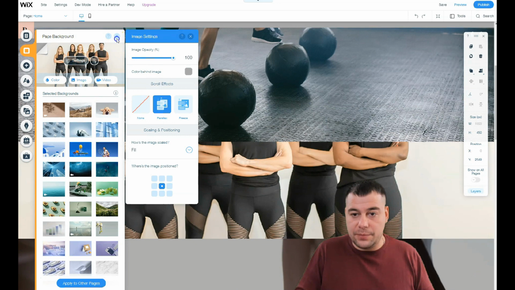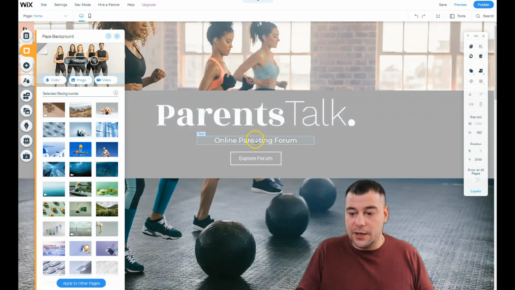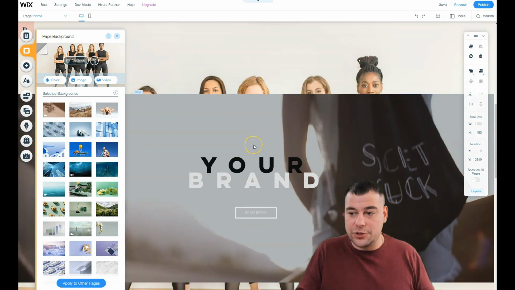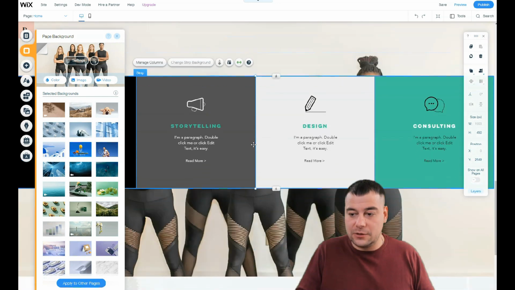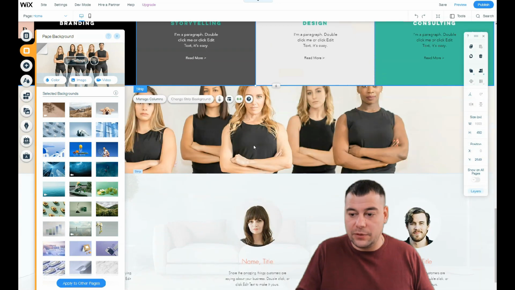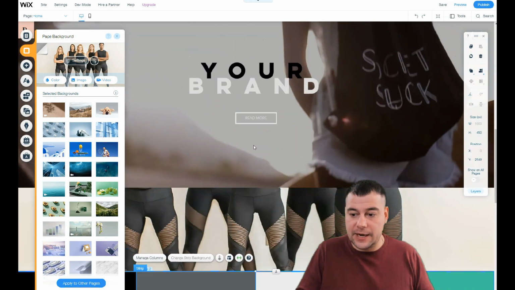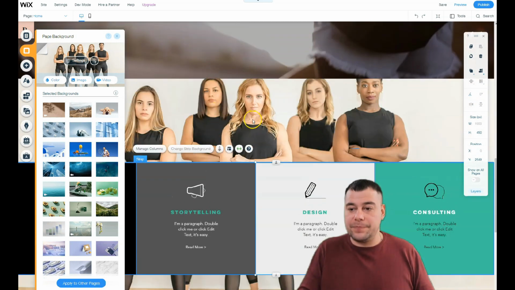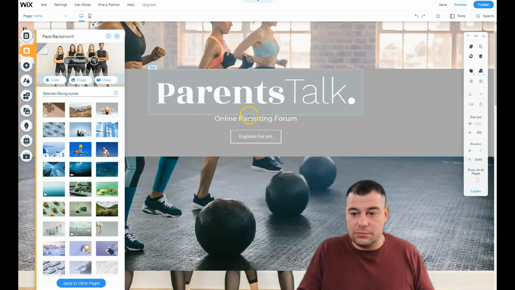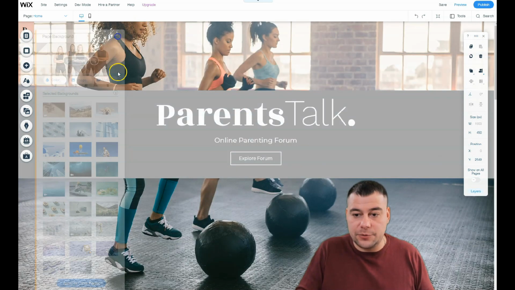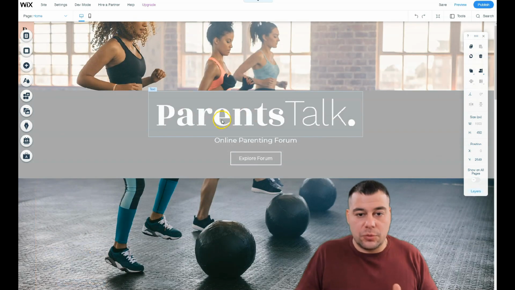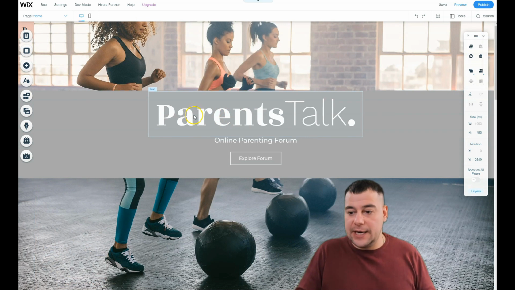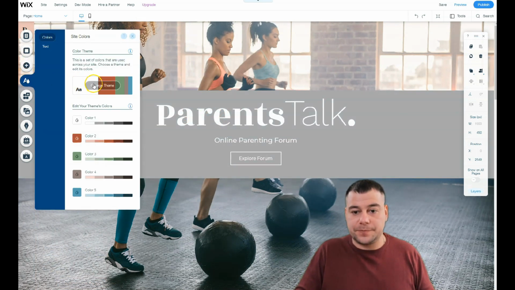We can make the parallax effect. And now you see that the picture stays there, like it holds there with this fantastic parallax effect. Maybe that's your team of trainers. And that's pretty cool. The text, what's happening with the text? You can edit it instantly, but before that I want to show you the theme manager.